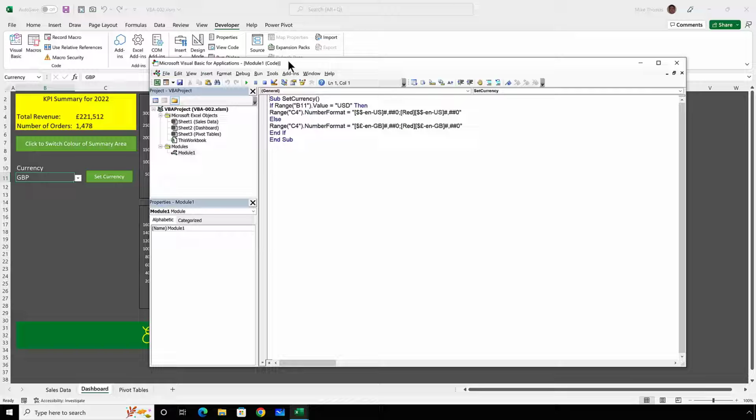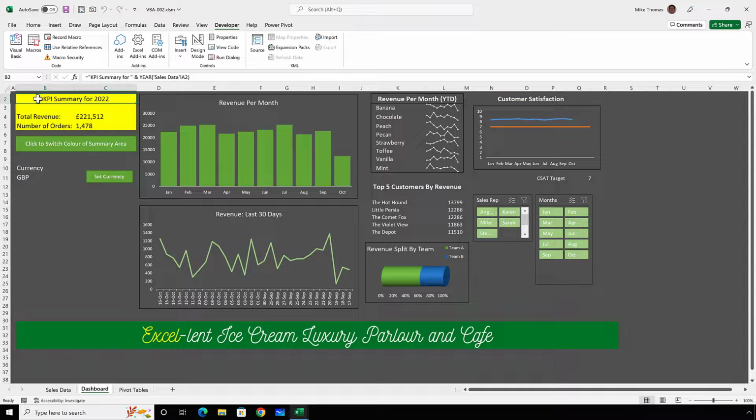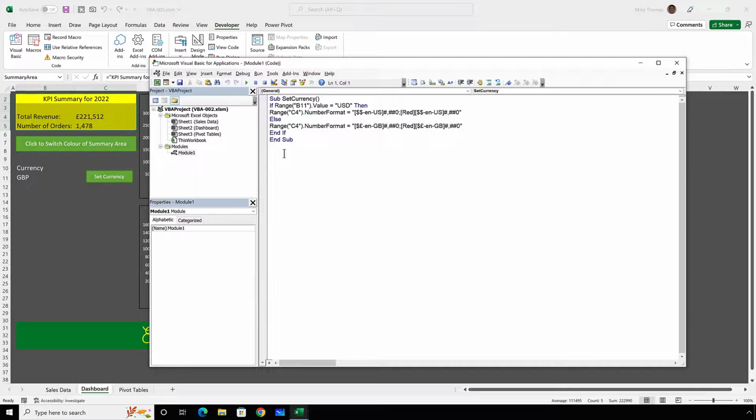I've assigned a name to B2 through C5 on the dashboard sheet. So if I select B2 to C5, it's actually called summary area. So let's switch back to the VBA editor and click below End Sub. I could create another module, but I'm not going to. I'm going to write the second macro in Module 1.